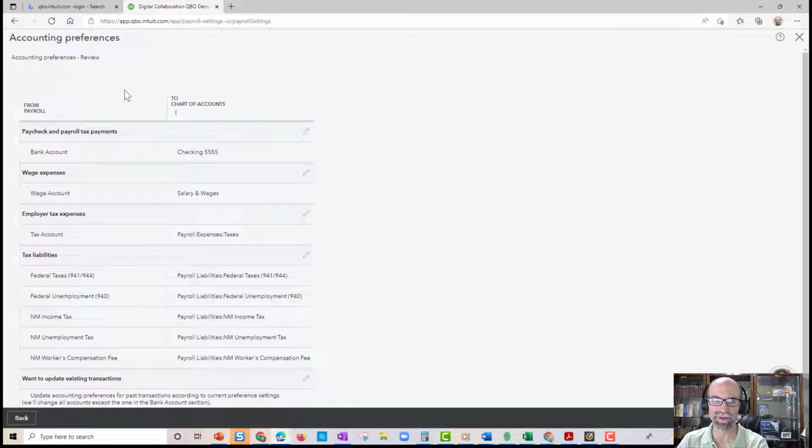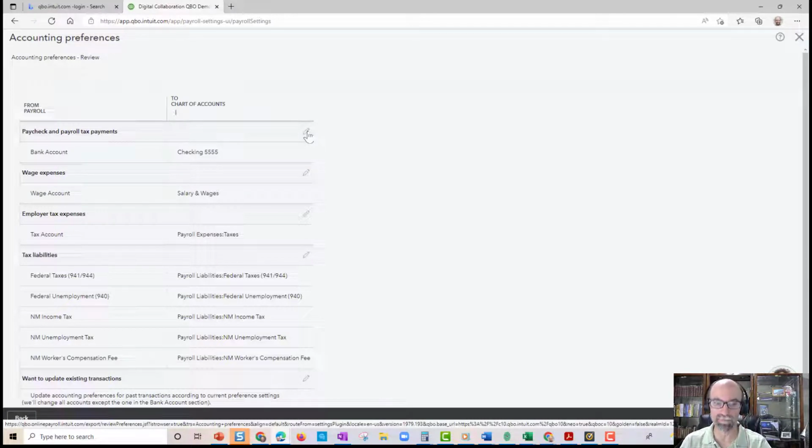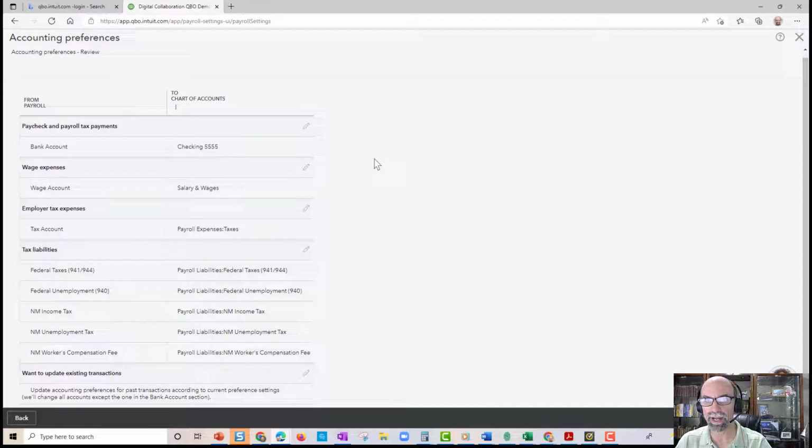And here we go. This is where you're going to have your bank account. Super important. Where is the money coming out of to pay your payroll, wages, and payroll taxes? So if you have discovered that this is completely wrong, number one, change it to the future one. Now, super important, it will not retroactively go back and change any bank data. You can see this down below, the footnote here. After we make the payroll mapping changes, update accounting preferences for past transactions according to the current preference setting.